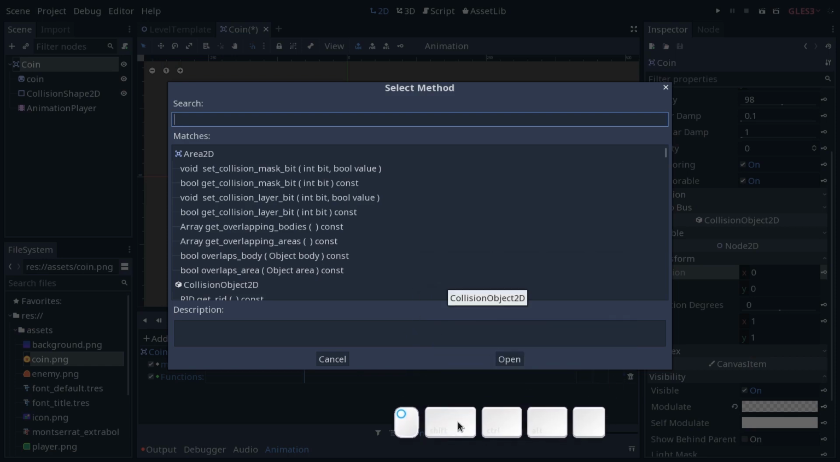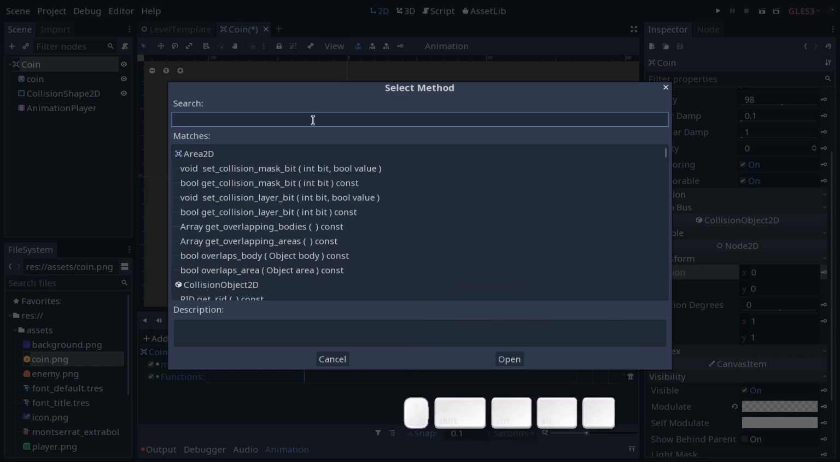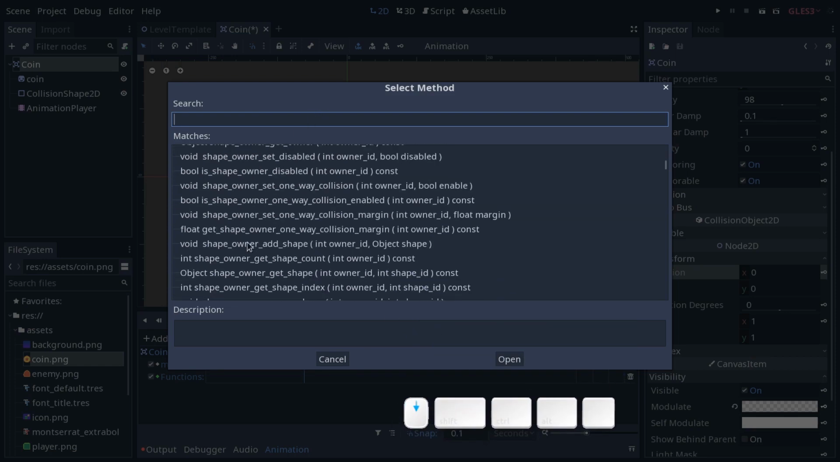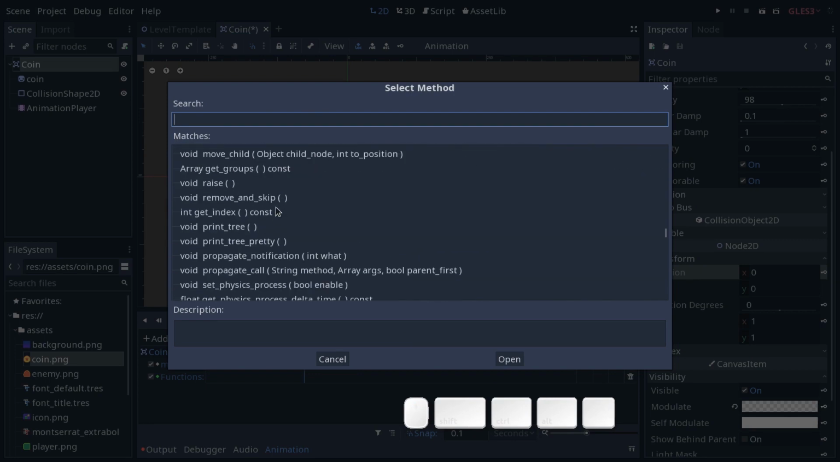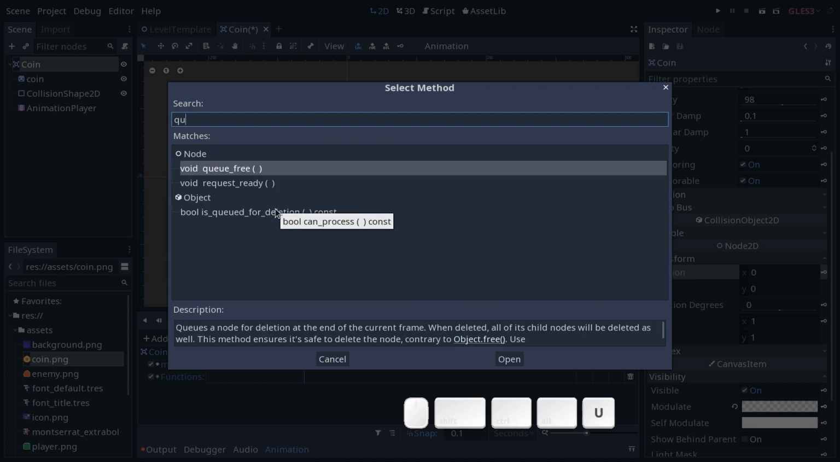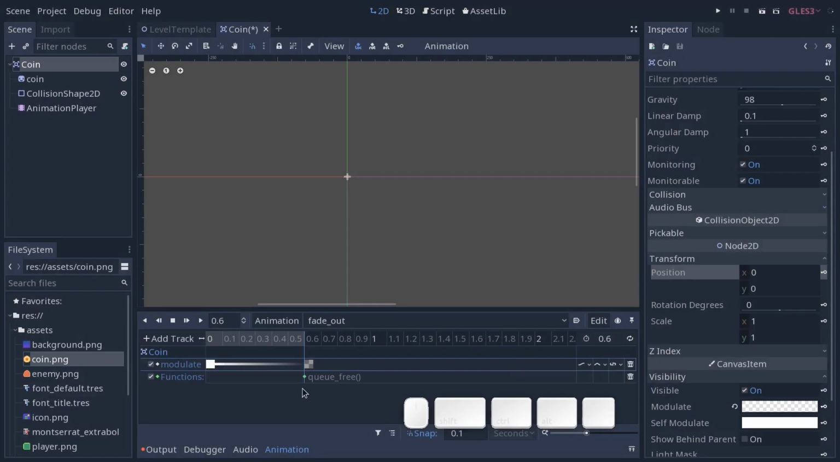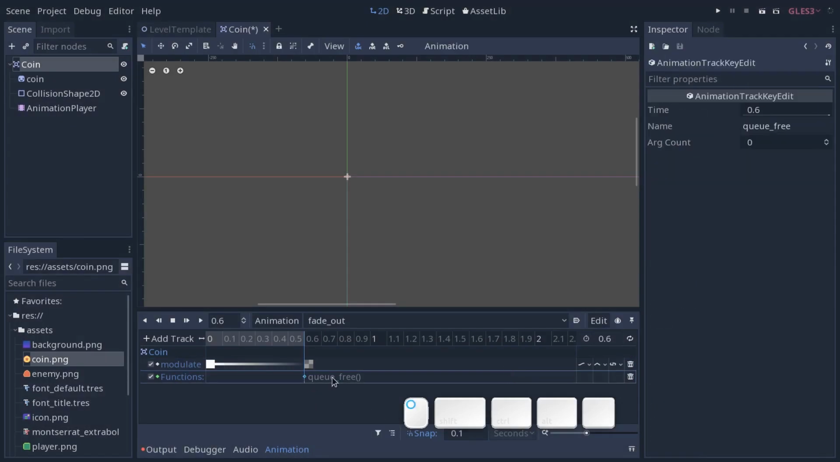A window helps you to select the method that you want to call. It's going to give you a list of all the available methods on the node and all the classes that it extends. We are looking for queue_free on the node class. So you can click open to create a key that will call the queue_free method when we reach the end of the animation. This will run only in-game.